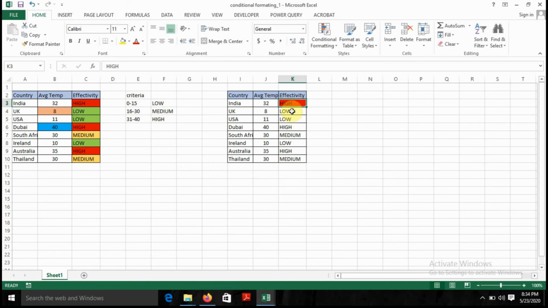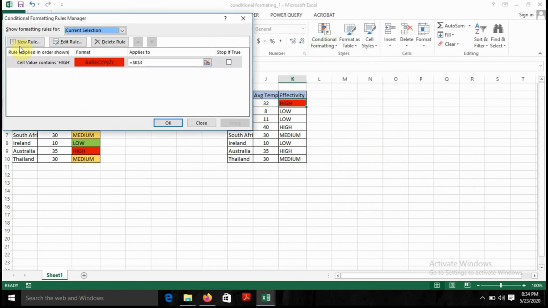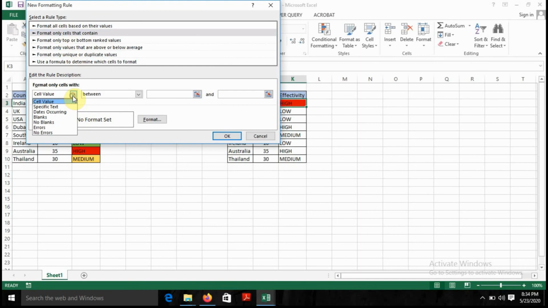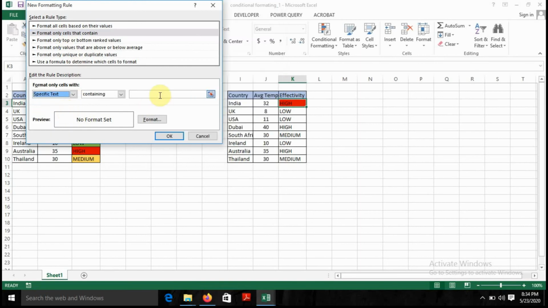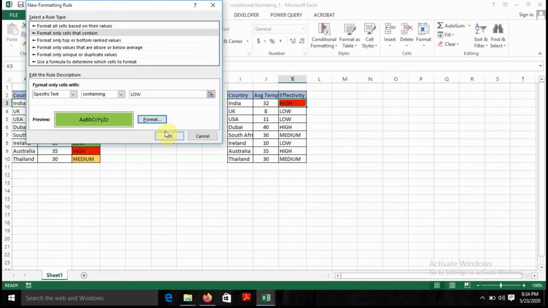For this I won't go to the next cell and put the formatting. Here only I will select this particular cell and I'll go to conditional formatting, and this time manage rules. I have already set a rule, and right now I will go to manage rules where I will again click on new rule and the same options, that is format only cells that contain. Under this I will select specific text and this time I will put low and format. This time I will select green color for low and OK.